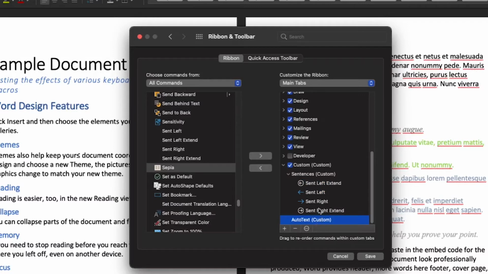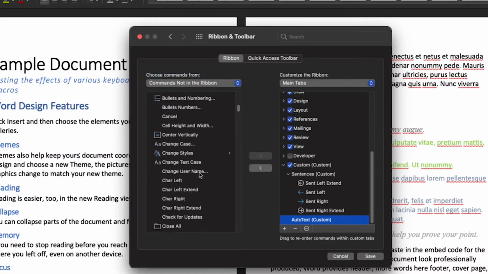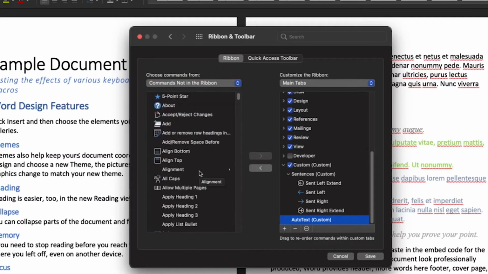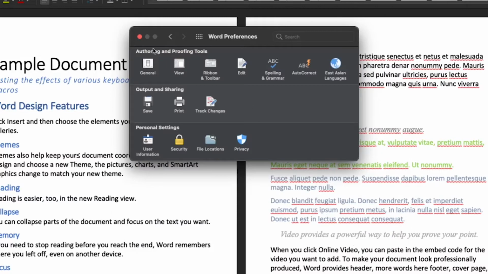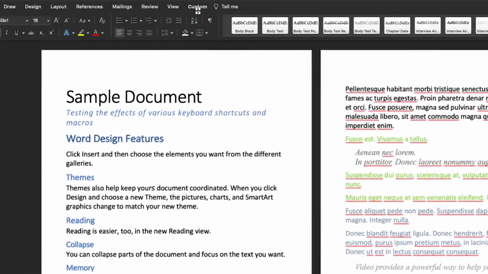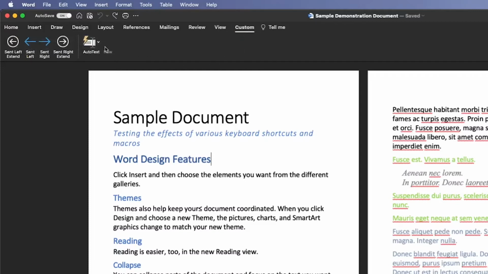Now down here on auto text, I'll select that and I'll come back over here. Now, as I said, auto text is not normally in the ribbon structure. So I will click this top combo box and choose commands not in the ribbon. Then I'll scroll down to the auto text commands. Here we go. Now again, I'll add those, both of them, save, get out of that, and then bring up my custom tab by clicking it on the ribbon. There we go. I have my sentence commands there.